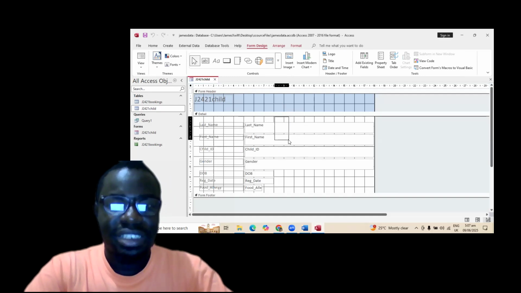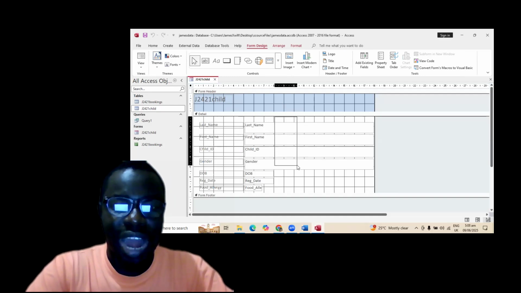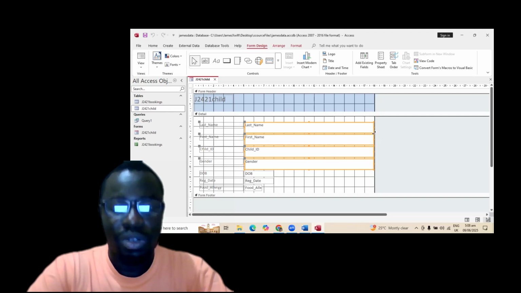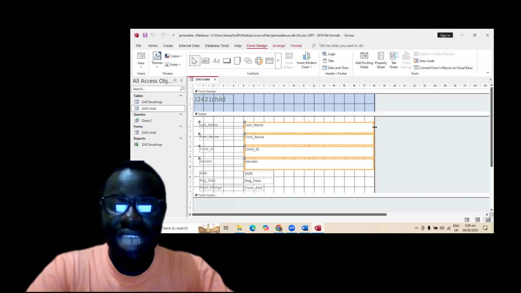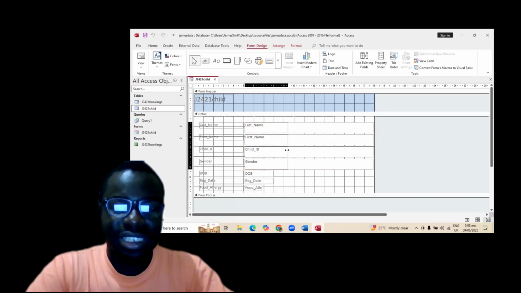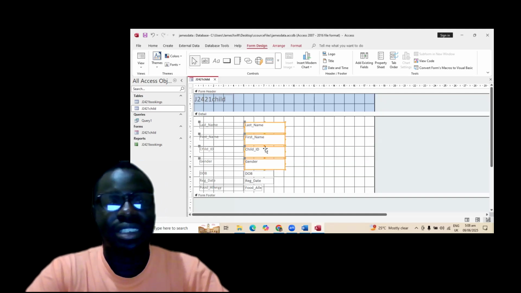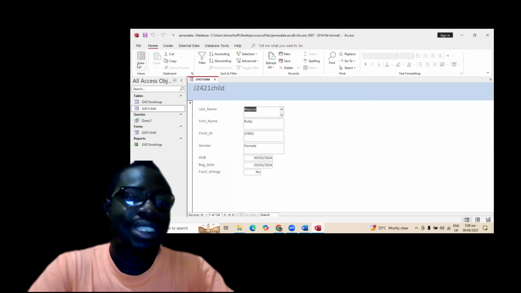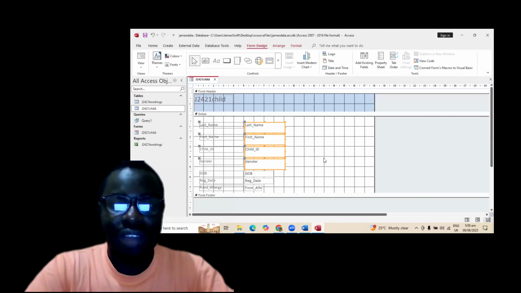So just click, hold, and drag a box around to select the 4 text boxes. And then put your cursor at the middle part over here. Click, hold, and drag it a little inside like this. So you have something like this. So we have a space over here to add our radio button.